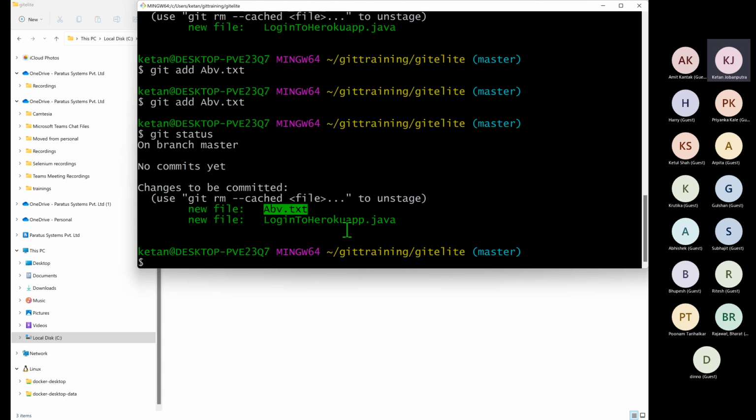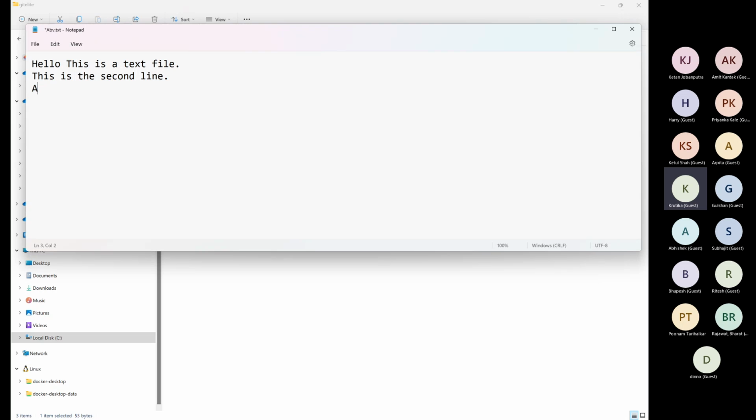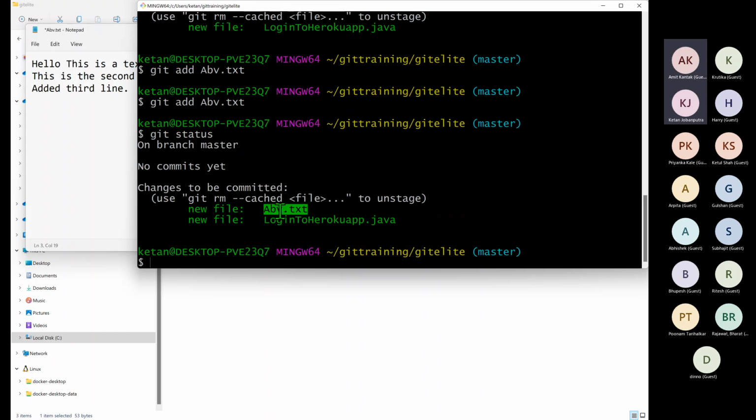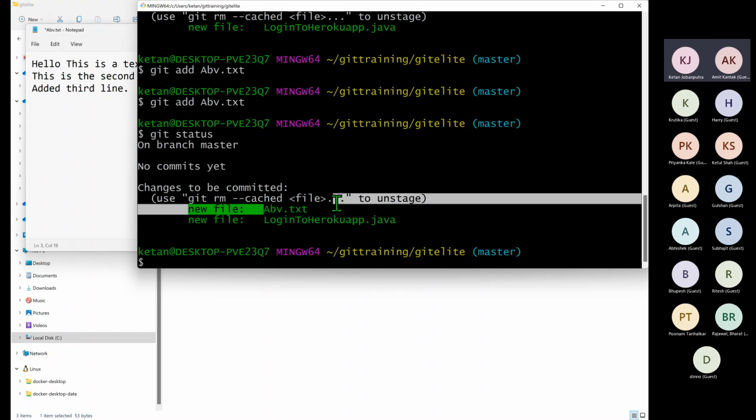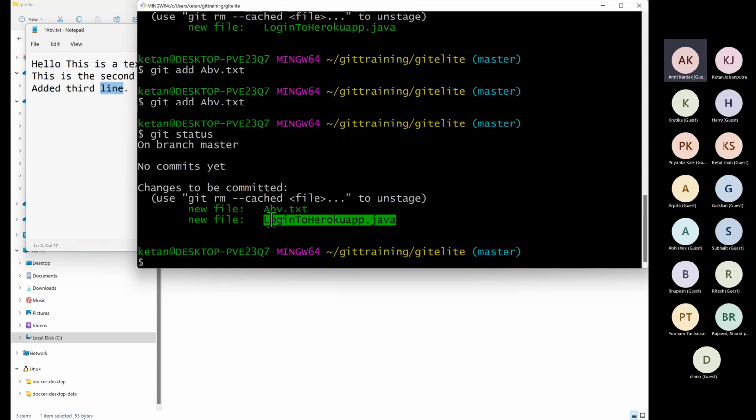No. So you can edit, but that editing is happening as a separate instance. Staging is different. So suppose abv.txt, I have staged it. Now I'll modify further, a third line. Okay. If I commit, it will only commit the file which was staged, not this third line, because I'm still making it at my user level only.